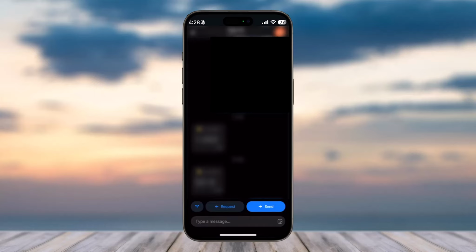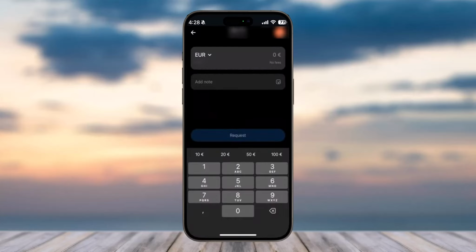Now once you've created a new recipient, you can simply tap on their profile and then you will be taken to the messages page, where you can simply tap on the option request, and then you can simply select the currency and the amount you'd like to request, and if you want, you can also add a note. And once you've done all of those, once you tap on the option request, you'll have successfully requested money on Revolut.